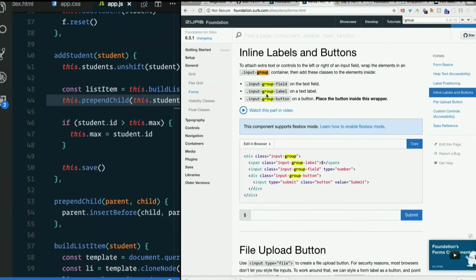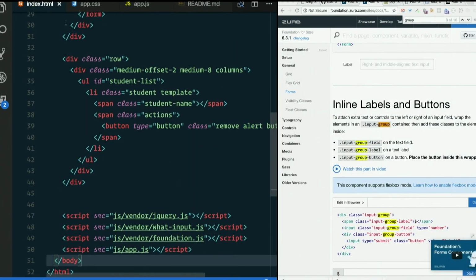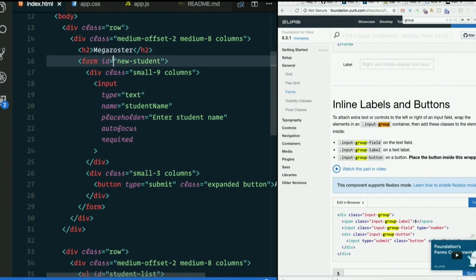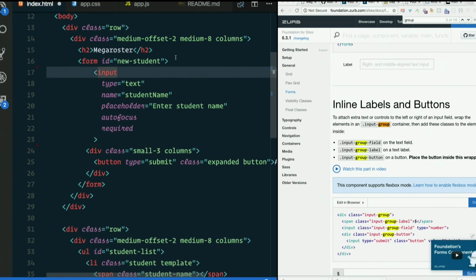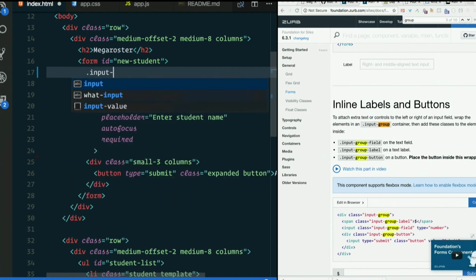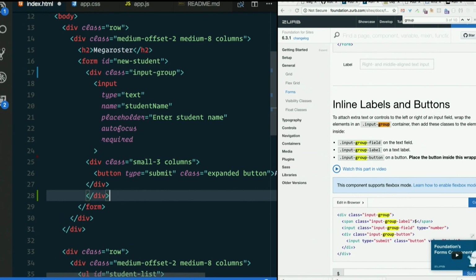So let's put a div with a class of input group around it. So inside my form, here's my form. Just inside there, instead of having this div small 9 columns thing, let's get rid of that. Let's have a div class input group. And that's going to contain both that and the button.